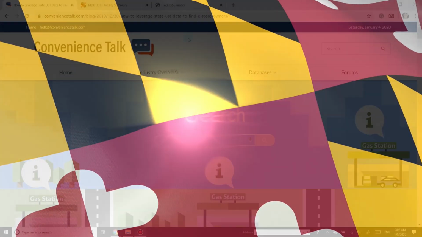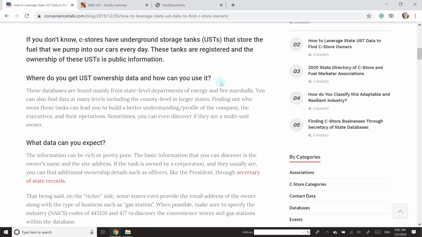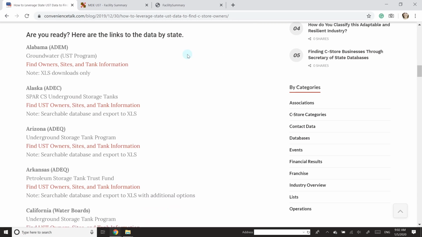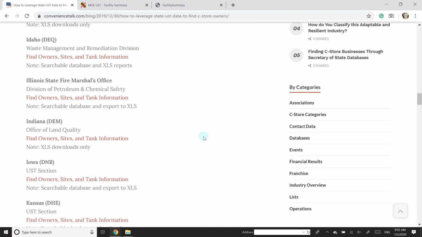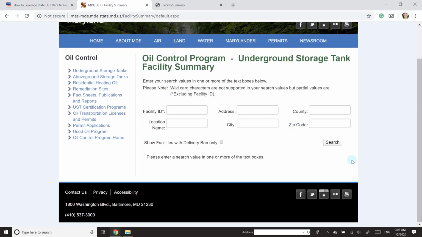The first thing I want to show you is a blog post on Convenience Talk, and what it has is links to all the UST databases, organized by state. So if you go to Maryland over here and click on the link, it'll take you to this page.